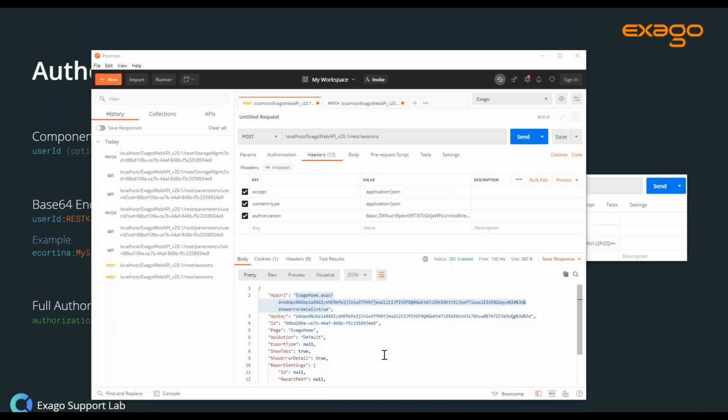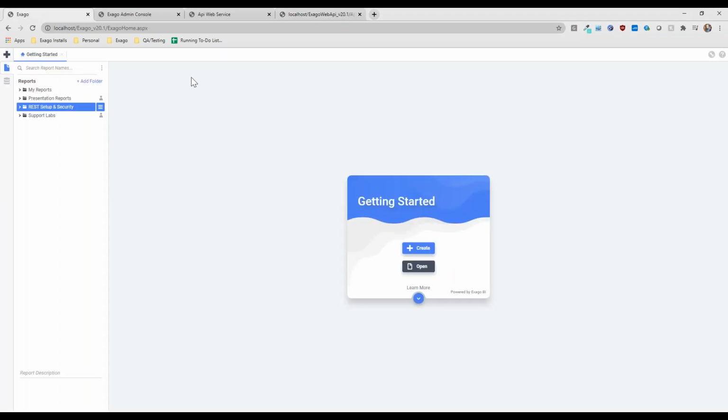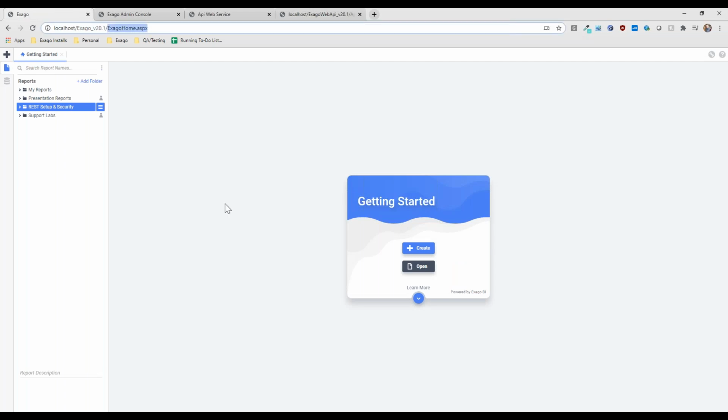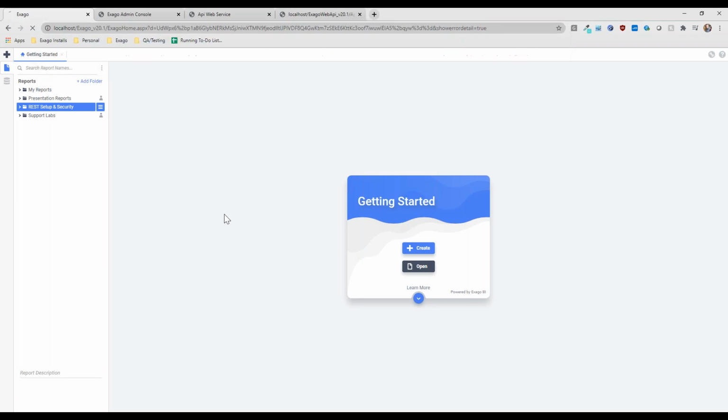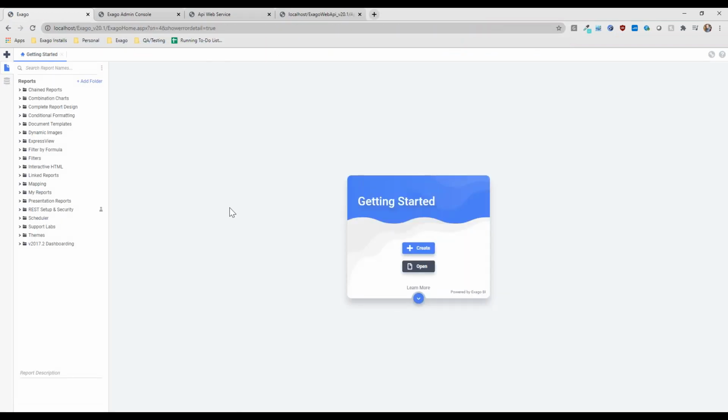So I have an open tab that has Exago Home. You can see there's no specific session here. All I'm going to do is replace the end with my app URL, launch a new session. You can see that this user, this identity storage management user, has access to a different set of reports and folders.